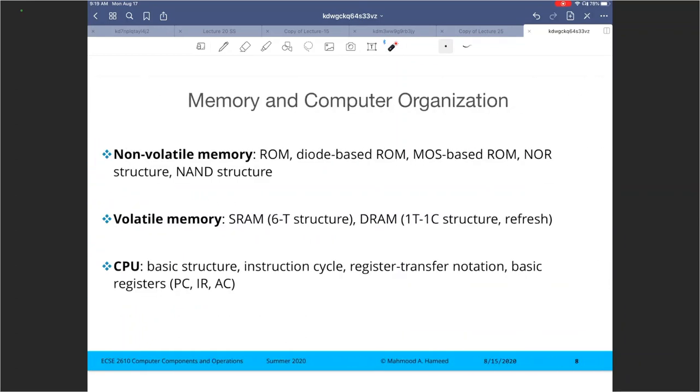All right. Next, we looked at memory and computer organization. So for memory, we looked at the static RAM, the 6 transistor structure, dynamic RAM, the 1 transistor and 1 capacitor structure, and why we need a refresh cycle for a dynamic RAM.